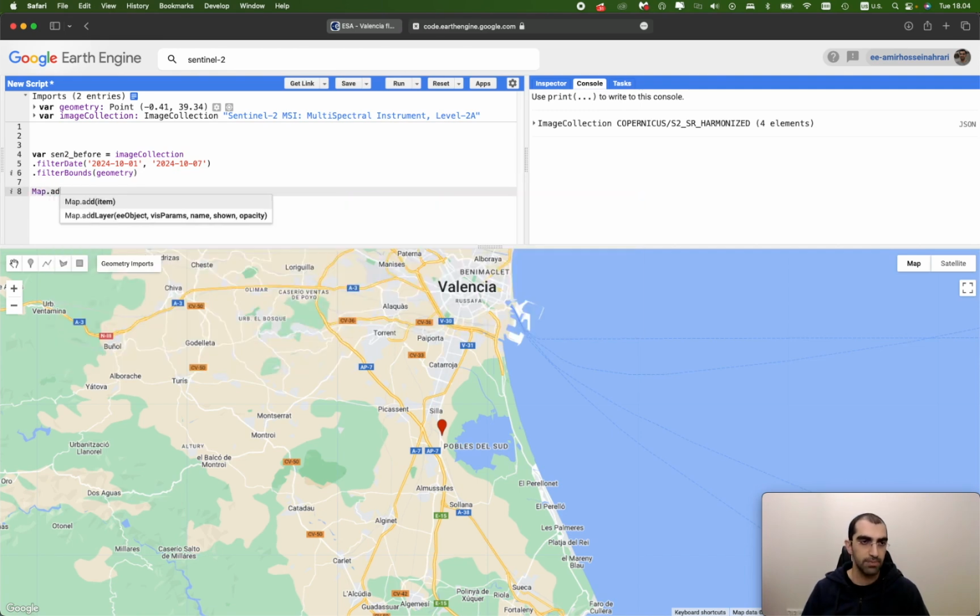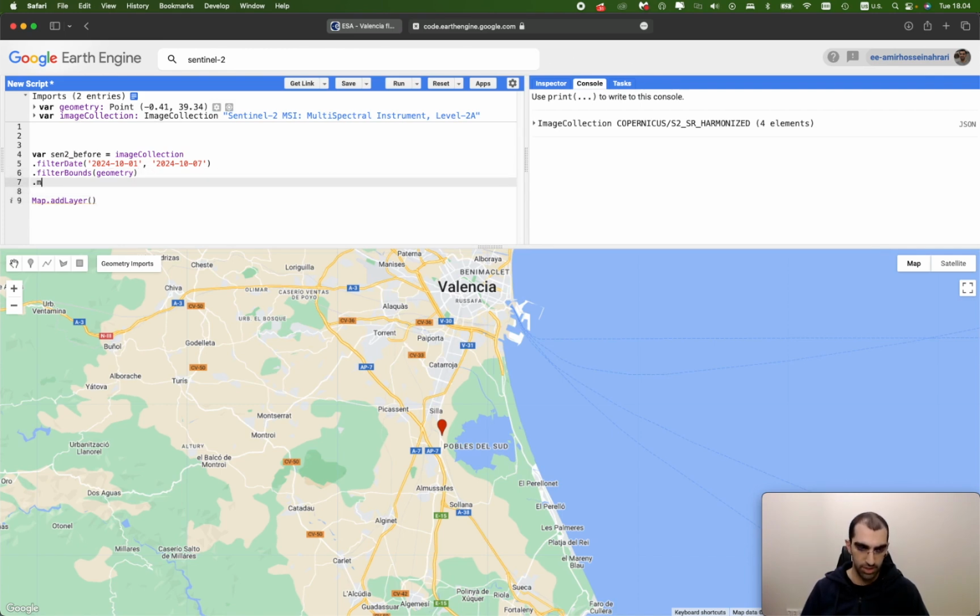So now, using Map.addLayer, I'm going to show you an RGB image for this area before the flooded situation. If you add .mosaic, you will get a mosaic image from all frames covering this area easily. Or you can use statistical operators such as the average or minimum or maximum. But the most standard method is to make a mosaic from all images available for this period of time, every one of them covering a particular area in this region.